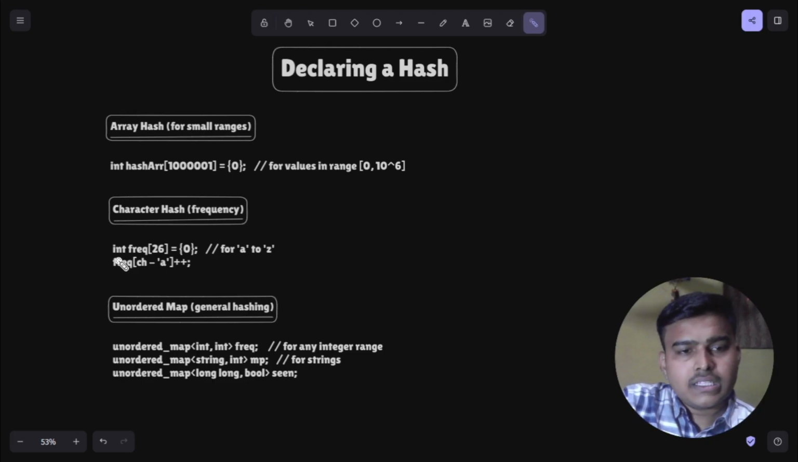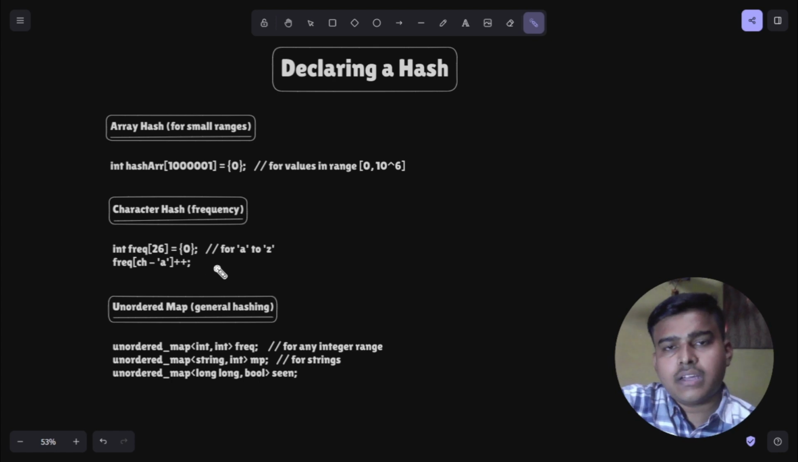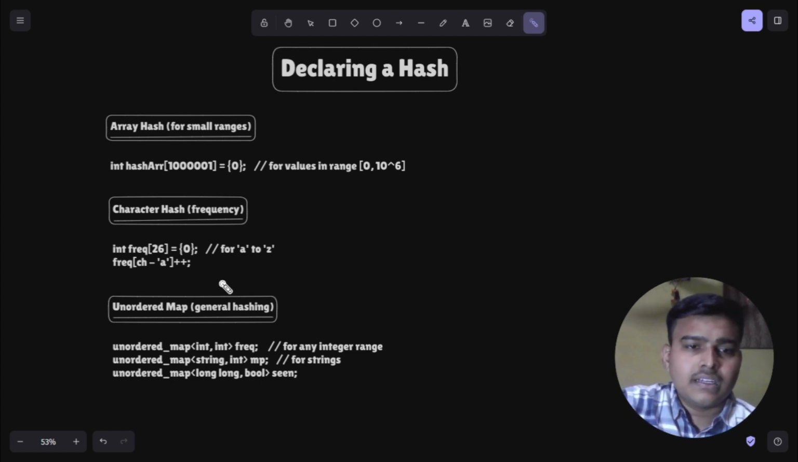So this int frequency, we will just give it a size of 26, in case we are having lowercase letters. And in order to increment its frequency count, we will just use the 'a'-based offsets, just to map those characters with the indexes, like 0 to a, then 1 to b, like that.